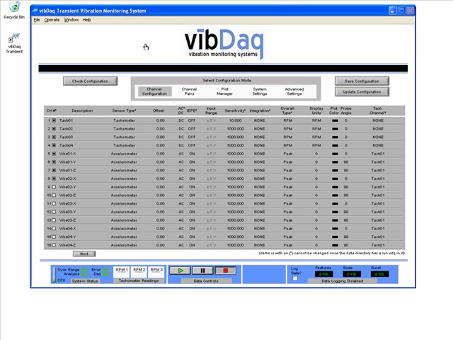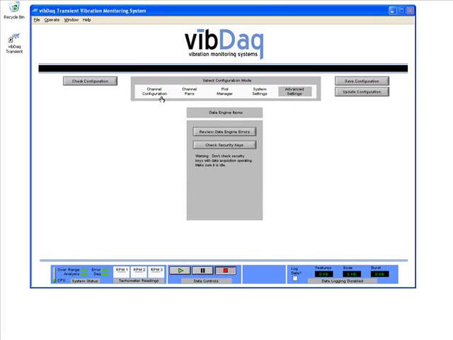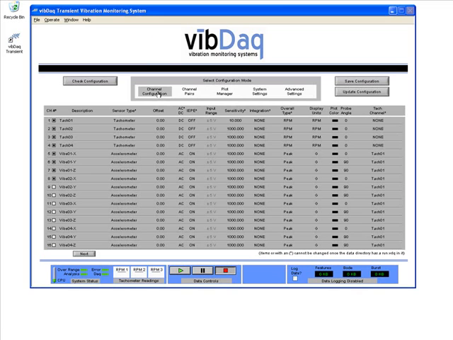Let's show you what vibDaq looks like when it's actually running. We begin here on the vibDaq main screen. It's possible to load and save configurations, but let's start off by configuring the system from scratch.